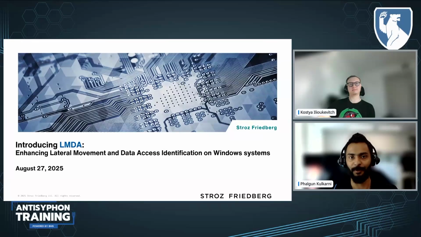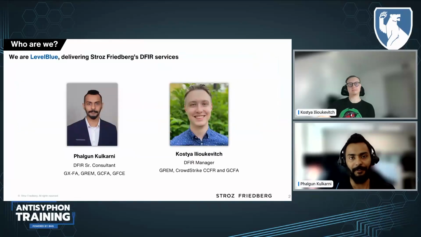We are very excited to introduce Lambda, Lateral Movement, and Data Access, two new Velociraptor artifacts to enhance DFIR investigations. I am Phalgun Kulkarni. I work at Strauss Friedberg, a LevelBlue company. And in my role, I work on various cyber incidents like APTs, ransomwares, threat hunts. And personally, I love reversing malware and all things memory forensics.